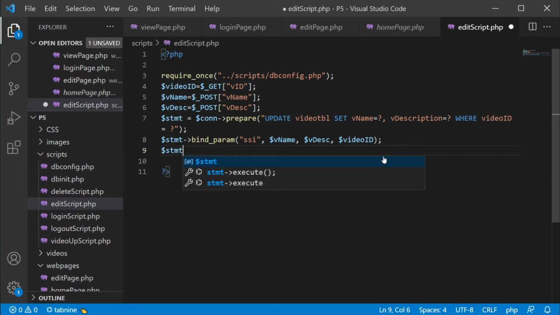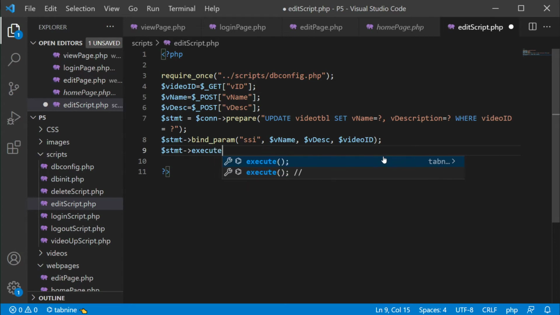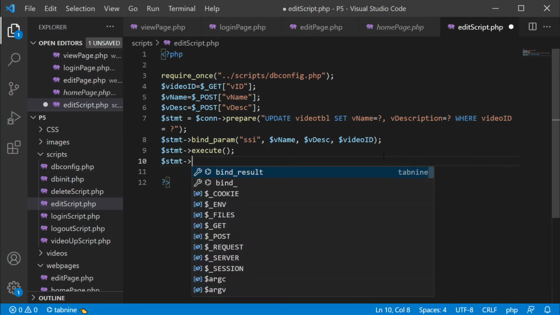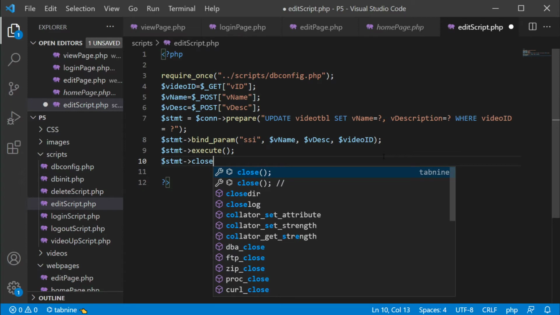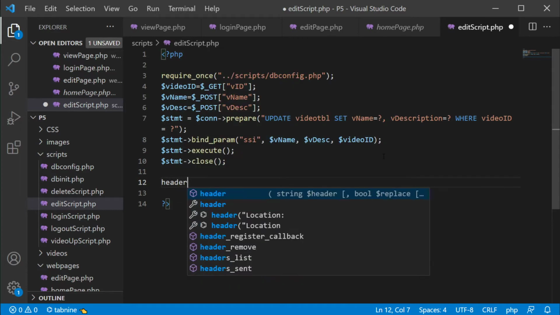So literally all we need to do now is statement execute, and then we can just close the statement, because that's all you need to do. You just need to run it on the database, and then it should update quite happily, and then close like that. And then literally all you need to do is just send them back somewhere.